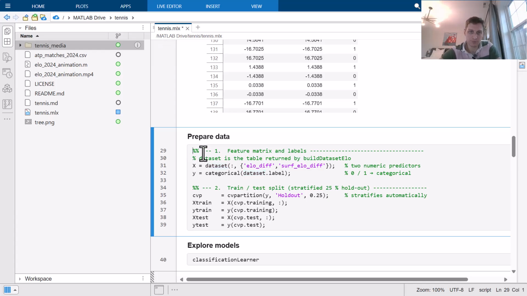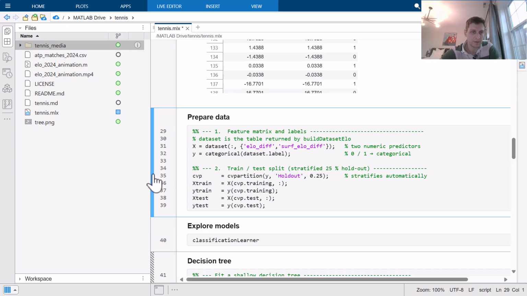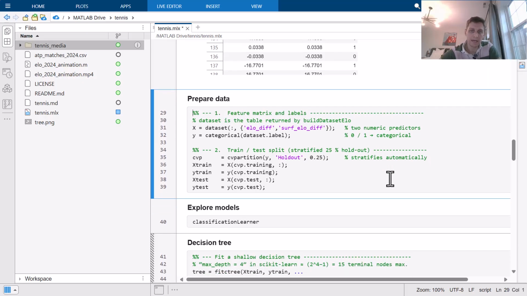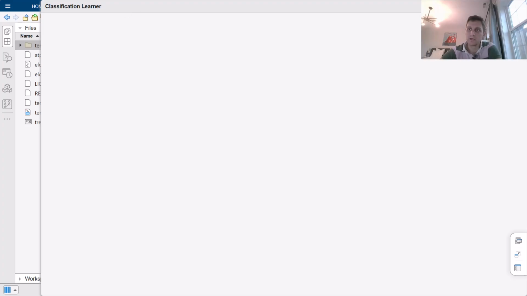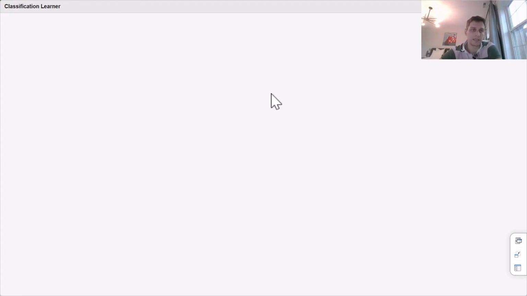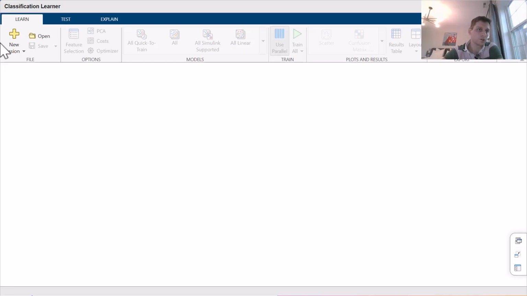So I'm going to simply prepare the data. This is the dataset that I've just computed with ELO and the surface ELO. And let me just click again, creating a partition, automatically stratifying 25% of the data as a testing dataset. So let's open the classification learner, which you can also find in new apps. But I'm simply entering it in the command, and we're going to start a session. So we'll create a new session.